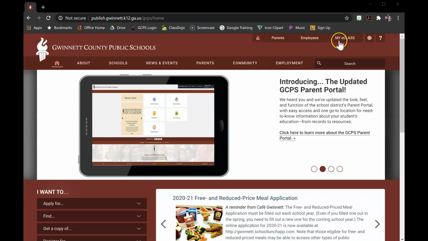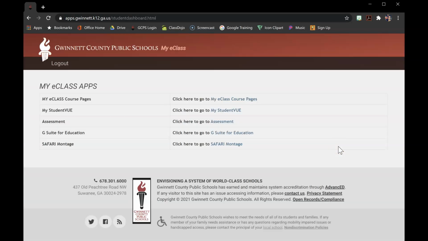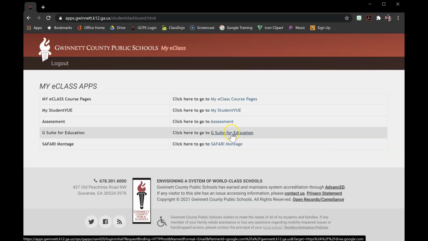So the first thing you want to do is click on My eClass from the GCPS website. And you're going to want to use your student ID as your username and then your password and sign in. Once you click sign in, you'll notice that Gwinnett County has changed some things. It looks like they have changed it to make it a little bit more streamlined where you can go straight to G Suite for Education right here.